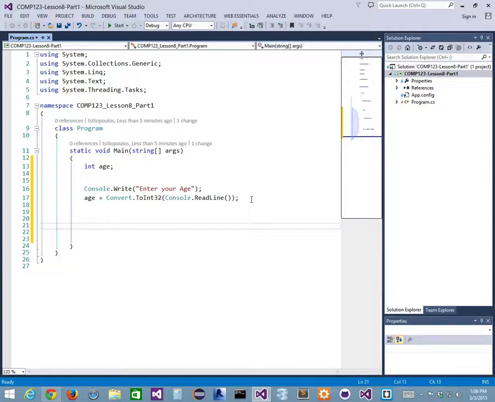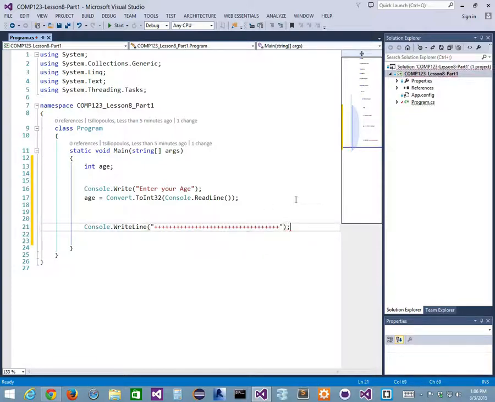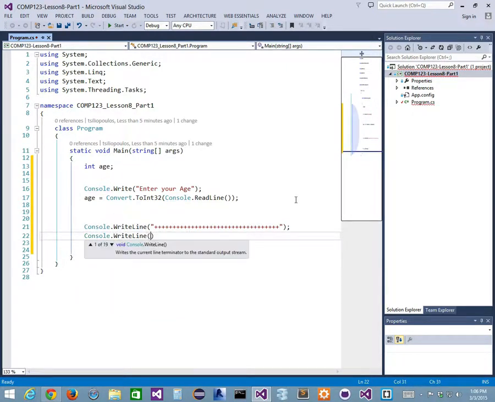Wait for key, right? So let's try that. Again, I'm going to do this the long way, right line. And in here I'm going to do a bunch of these little things, and then do the same thing with console.writeLine. Press any key to exit.